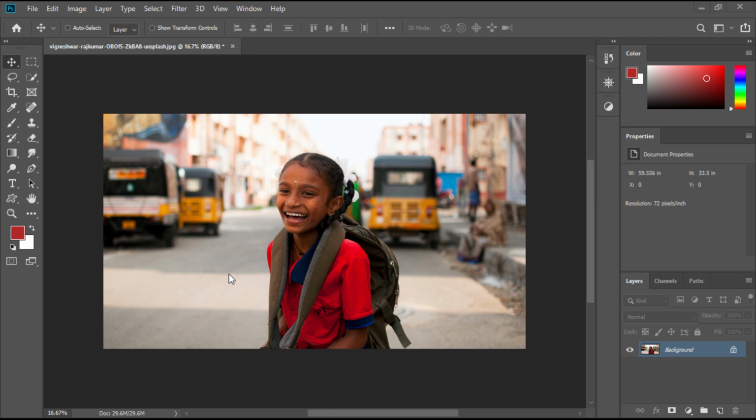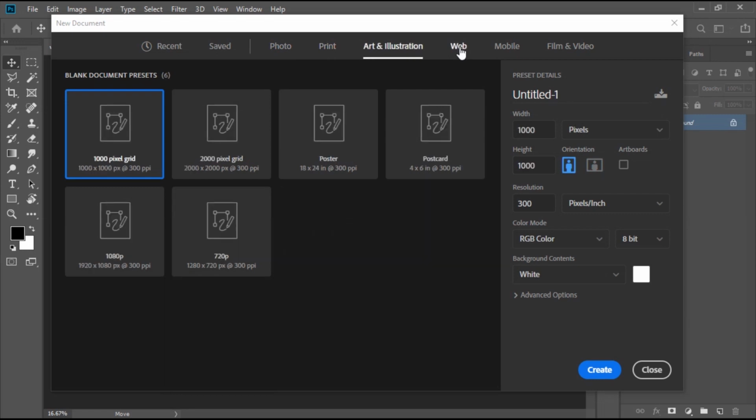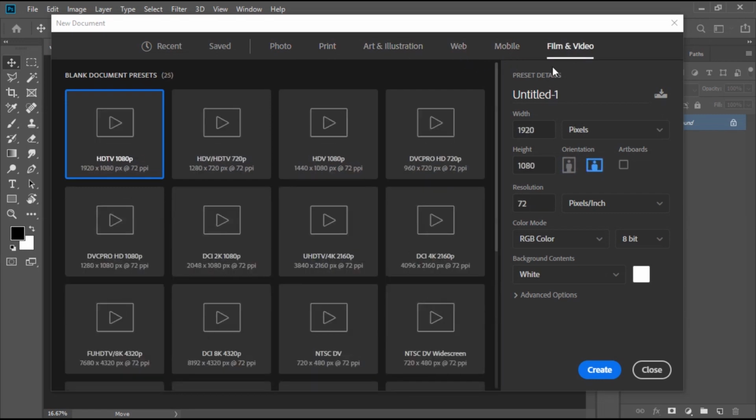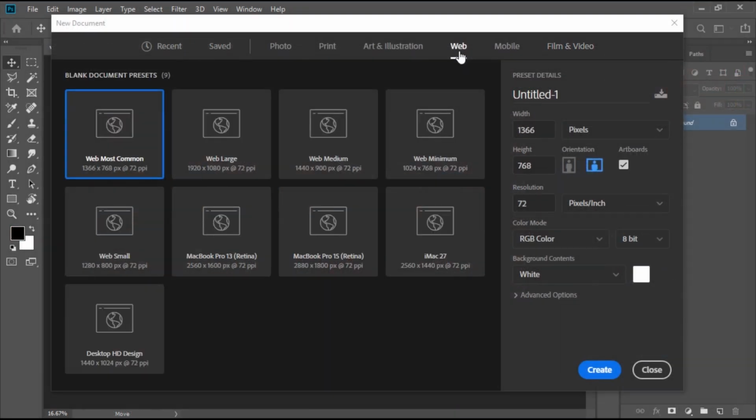There are several preset options available, including photo, print, art illustration, web, mobile, and film video. Each preset is designed with specific parameters to optimize your workflow for that particular use case. Let's say you want to create a new document for web use. You can select the web preset, and the dialog box will automatically populate the fields with the appropriate settings, such as the document size, resolution, and color mode.